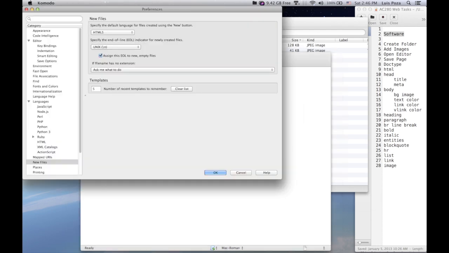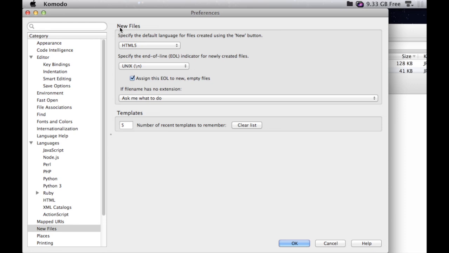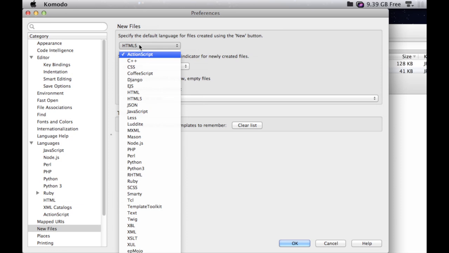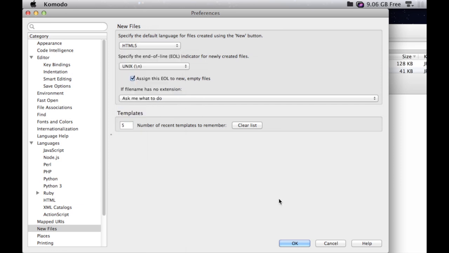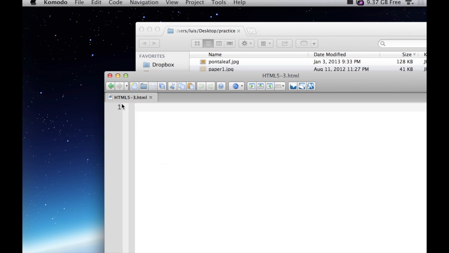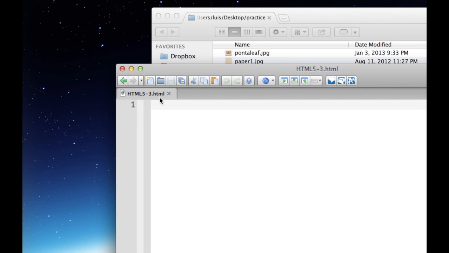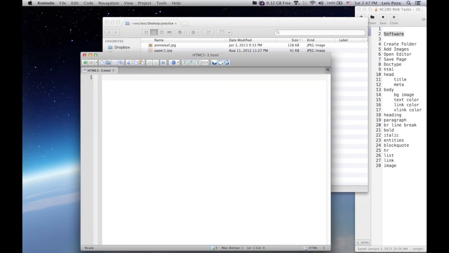However, if you would like your software to always open up with an HTML file, then you can go into the Preferences. If you go into the Preferences under New Files over here on the left-hand side, you can specify what kind of language will be used for creating new files. So you can choose HTML or HTML5. That's the one that I've chosen. Then when you click OK, when you open up a new file, it will automatically be given a title with the HTML file name extension. Like I said, that's not necessary because when you save the file, you can change the extension then.